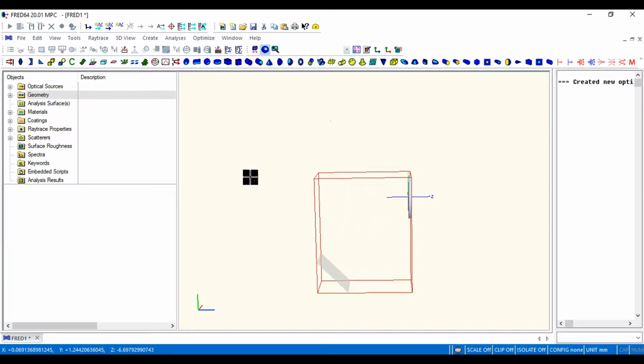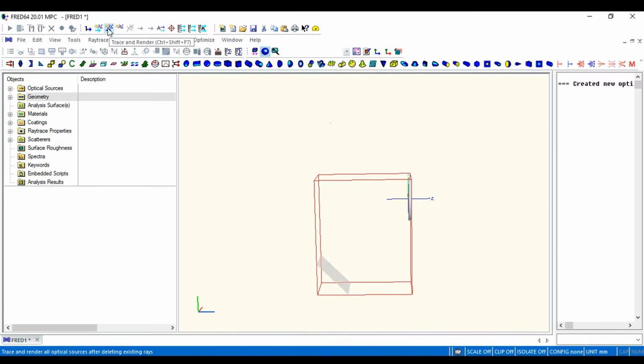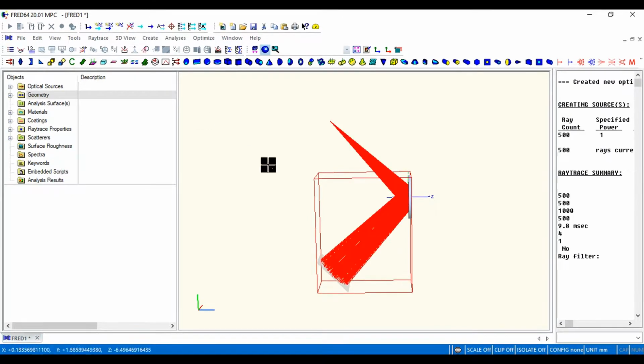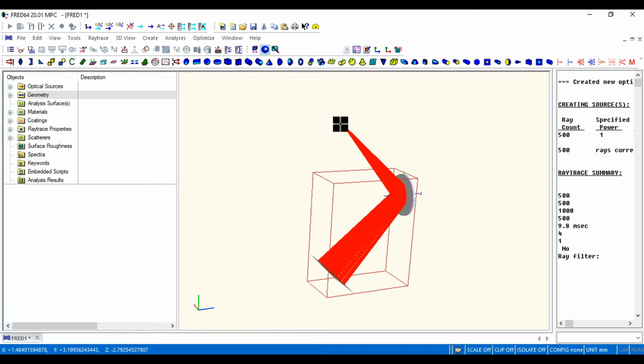And from here, we're just going to run our ray trace by clicking Trace and Render. And here we can see that the rays bounce off our mirror and are stopped on our plane.